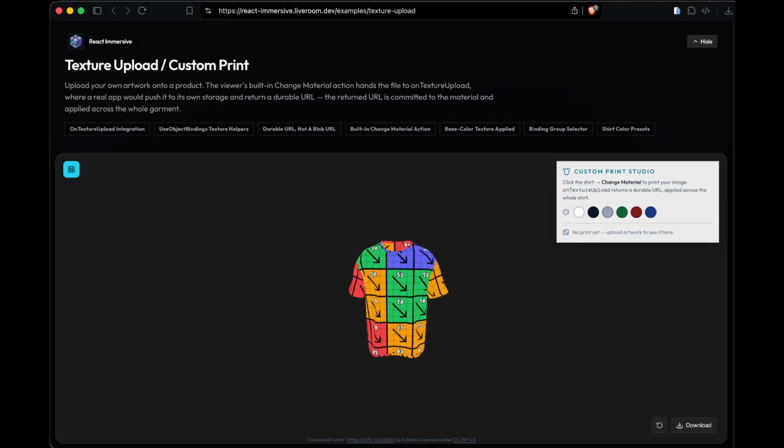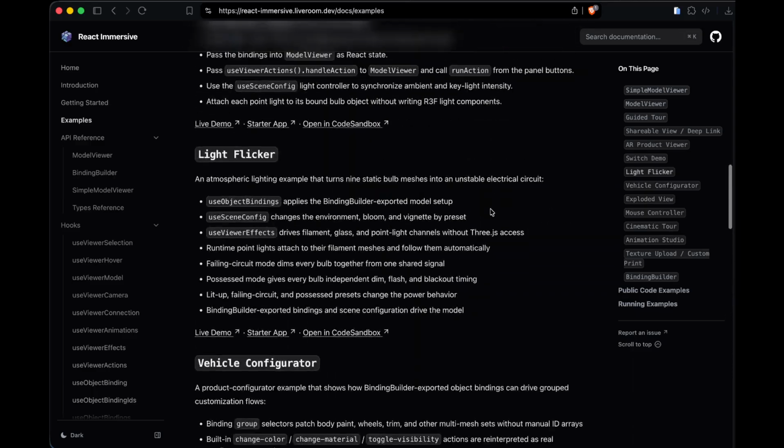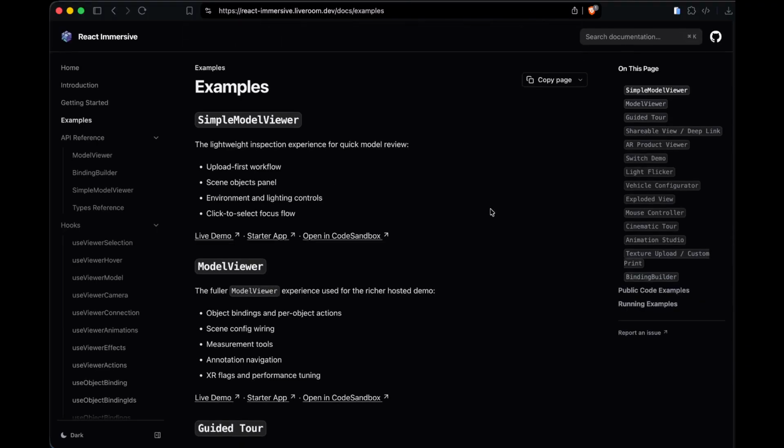So these are some of the ways you can use simple model viewer to make your 3D experiences more interactive on the web. So go ahead and give it a try.